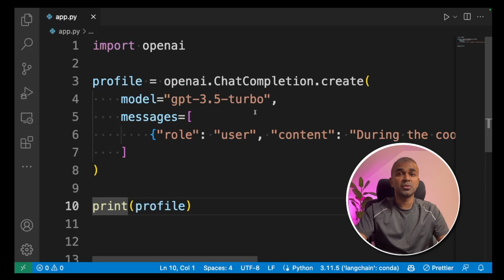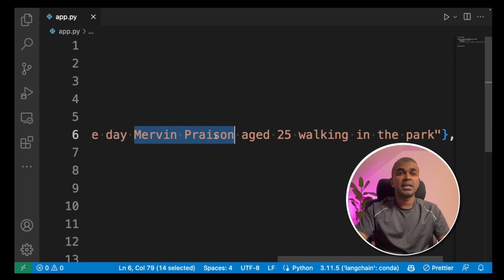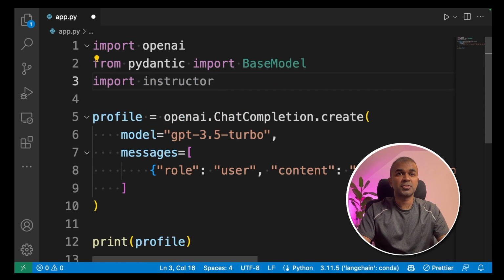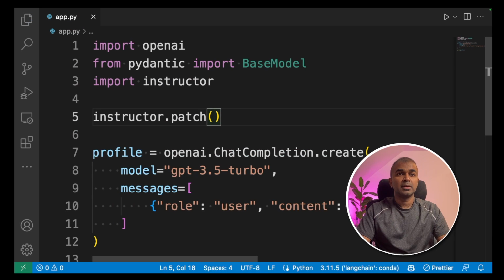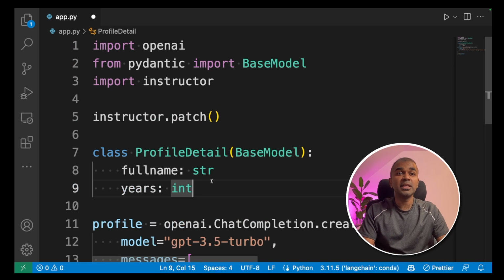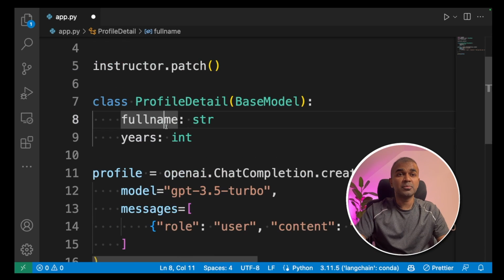But now I want to get data out of it. I want to get the person's name and the age. How can I do that? And also I need the same response every single time. This is how you do it. First, from pydantic, import BaseModel. Next, import instructor. Next, instructor.patch. This is to patch the OpenAI. Next, you are adding class ProfileDetail(BaseModel) with full_name as string and years as integer. You are telling this class that I need only the name and the age, which is years. The full name should be a string and the years should be an integer.